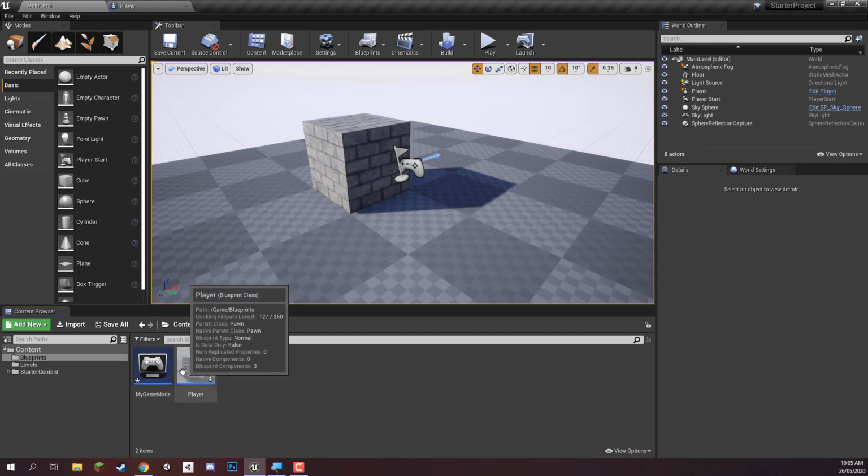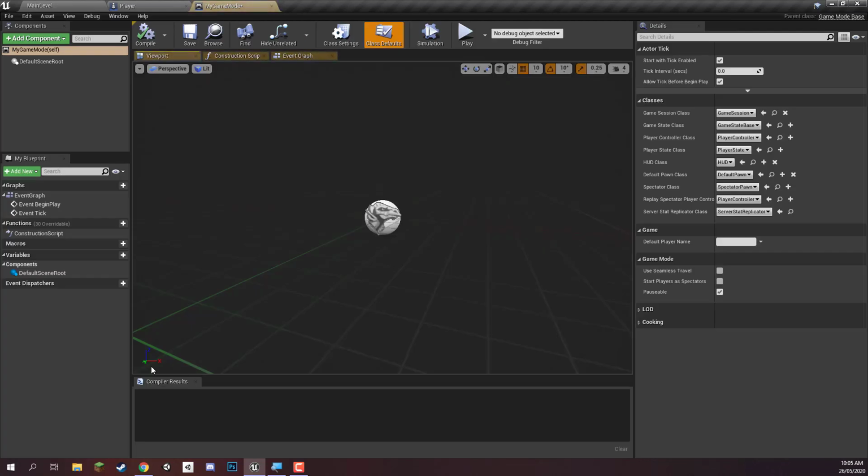Now, just like with the player node, we can open it by double clicking. And here we are. It looks pretty similar, the editor here, but really all we need to be focusing on is the right-hand side where we have these classes. And this is where we can set some of the default classes. There's quite a few here.